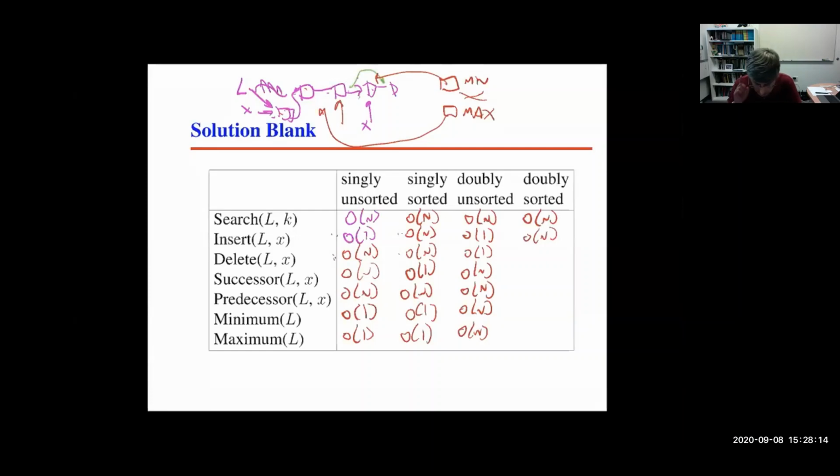How much time does it take to delete a guy in the list if it's sorted and doubly linked? Now I can just splice me out of the list. I can find the guy behind me and the guy ahead of me. Delete me, it's still sorted. That's constant time.